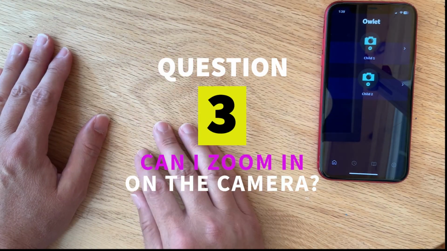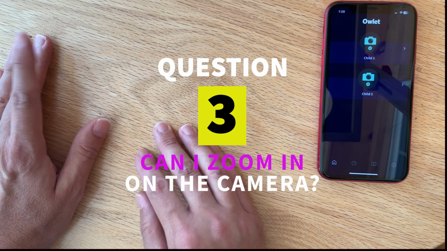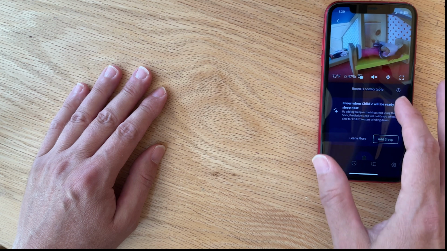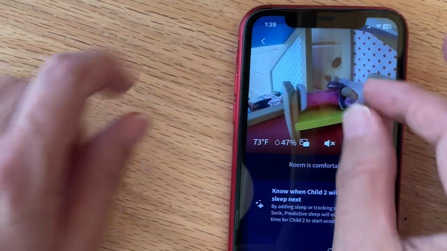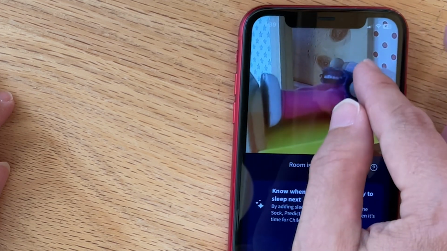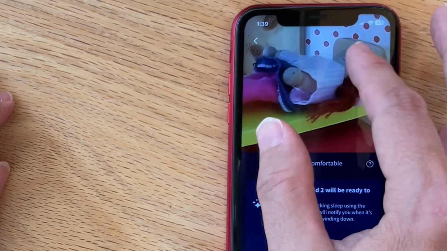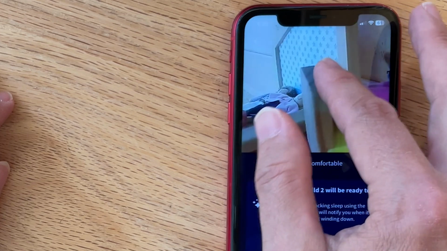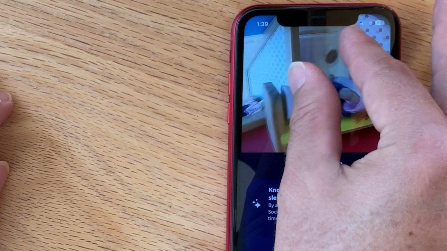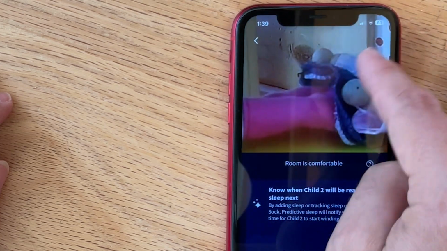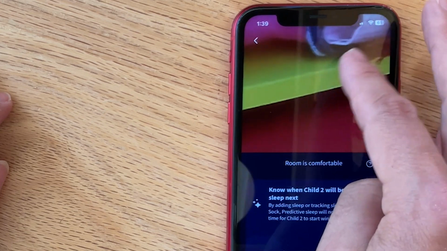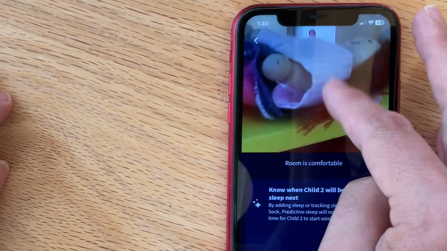All right, the next question is, can I zoom in on the camera? And yes, you can. And actually, it's pretty intuitive once you see it. So I'll go to my dollhouse camera, and you can see there's the bed. What you do is you pinch and squeeze it out like that. And then you can even move around the scene. So if you pinch in, you get all the way out. That's as wide angle as it gets. But then if you want to get in close and then move around, you can just pinch it and then drag around, which is really cool. That's a really neat feature.